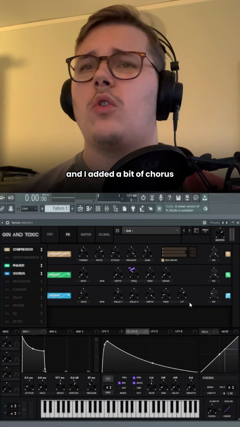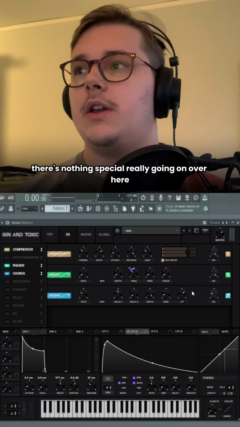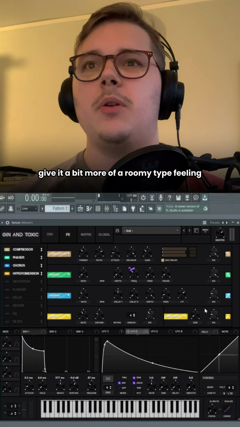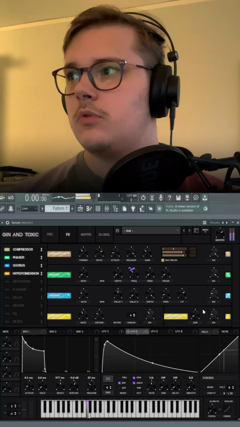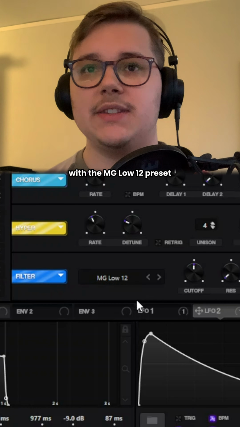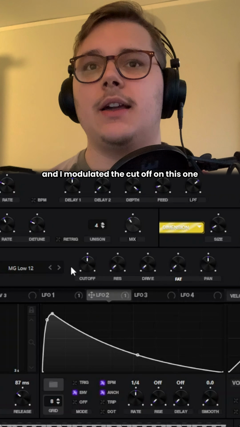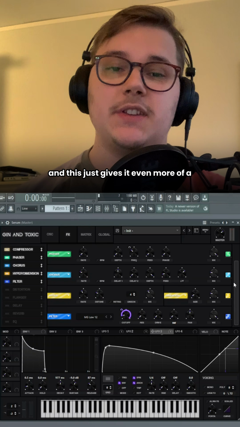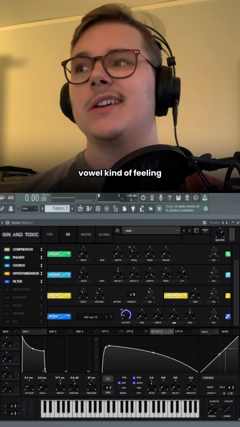Then I added a bit of chorus. There's nothing special really going on over here. Then I added a hyper dimension. It gave it a bit more of a roomy type feeling. And after that, I loaded another filter on there with the MG-Low12 preset, and I modulated the cutoff on this one. And this just gives it even more of a vowel kind of feeling.